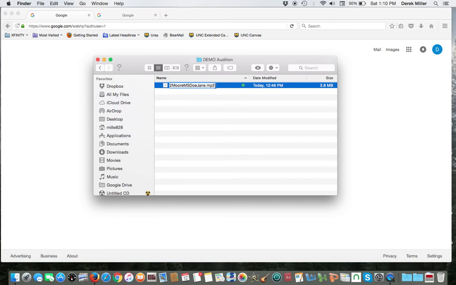Notice that I leave the .mp3. If I took that file type off, it might not be accepted by Allstate, and we're just trying to use the same rules that they do so that everything's consistent. Okay, now I have my student's recording on my computer and labeled properly. Let's look at how to submit it for all county.